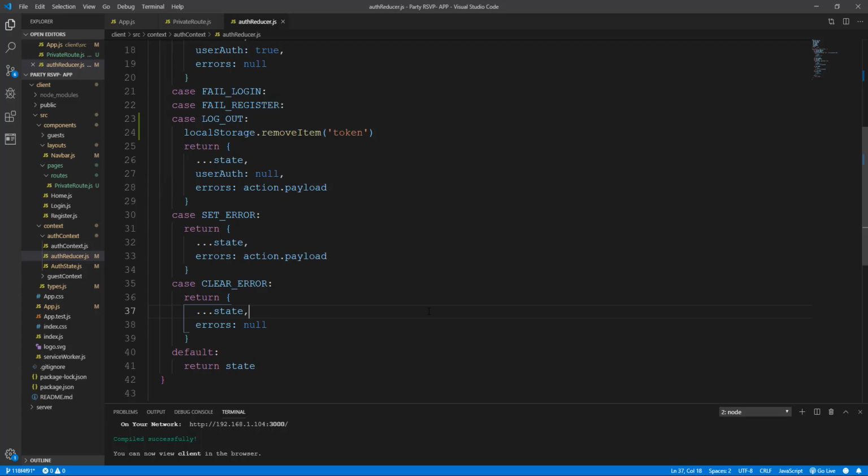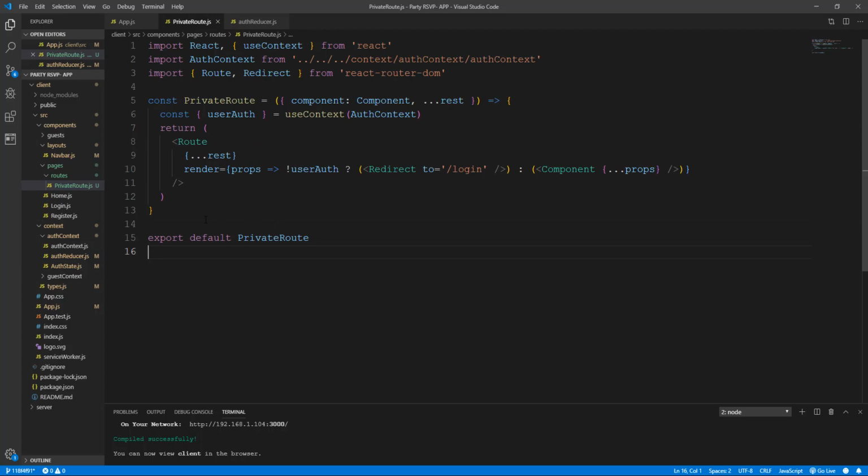So I hope this is making sense. If it is not, then please rewatch this part, and I am pretty sure it is not that complicated. It's just this private route and the way we do it. So we are rendering our component conditionally, or we are getting redirected to the login page.